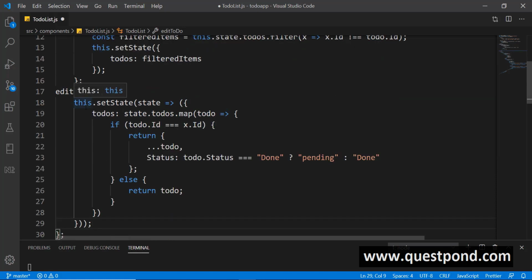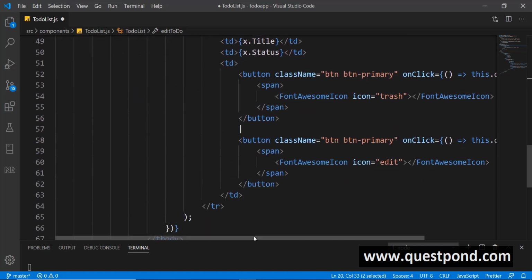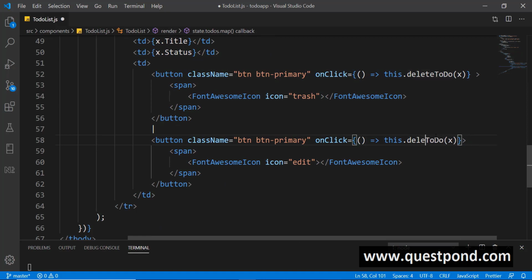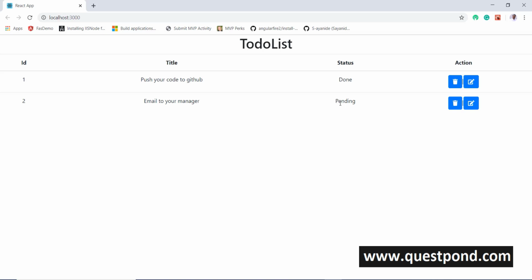So here inside that setState method, what I'm doing is I'm looping through my array, and what I check is if that id matches the record we passed, then only we want to update the status column. So here I am using that spread operator, and I'll be keeping intact id and title as it is, and I'm just updating my status. If it is done, then I'm changing it to pending, and if it is pending, I'm changing it to done. If id doesn't match the record, I'm returning that todo as it is. Alright, now on my edit button over here, I'll be calling that method. So instead of this deleteTodo, I'll be calling that editTodo. And now I'll save the application and run it on my browser. If everything went correct, you can see we can edit this pending to done, and again done to pending.